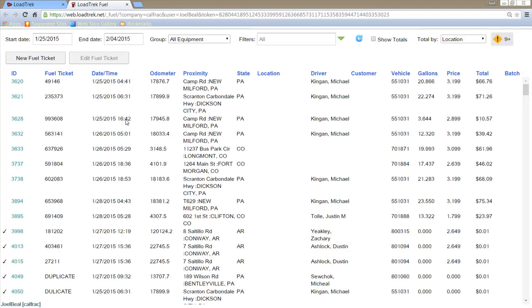So, starting from the top and working down, we have a start date and an end date of fuel tickets that we're going to validate. Fuel tickets that are entered into the system by the drivers are not validated. They become validated when a supervisor checks them, determines that they're okay, and clicks validate. It's a reconciliation that tells the system that we approve of these entries.